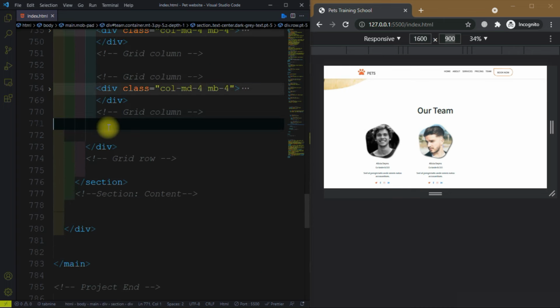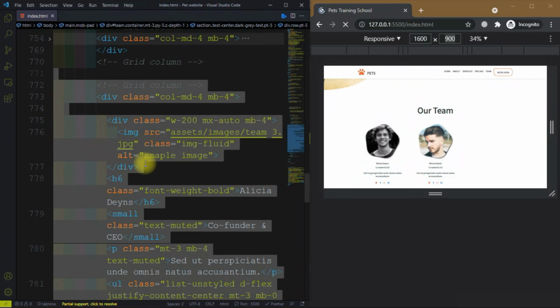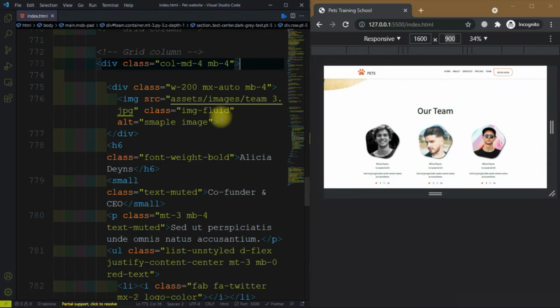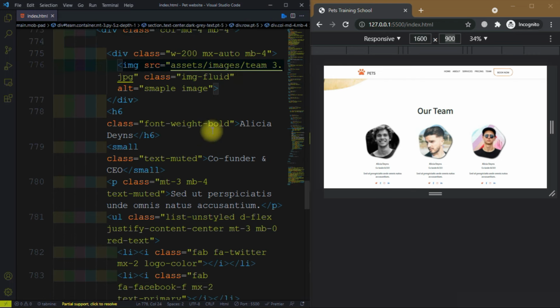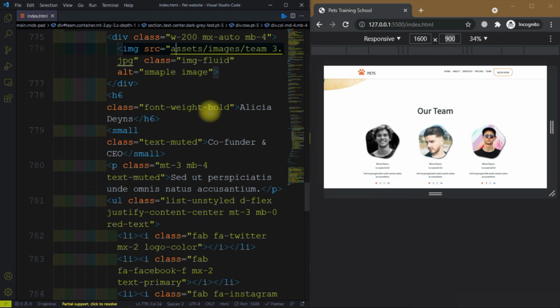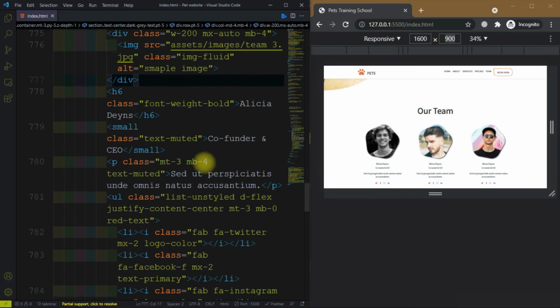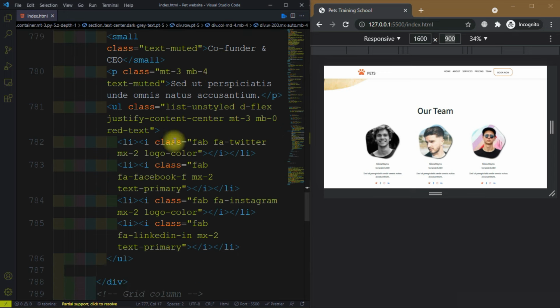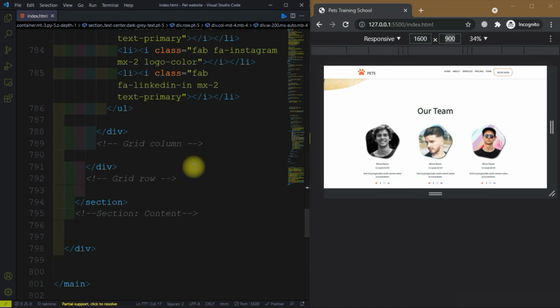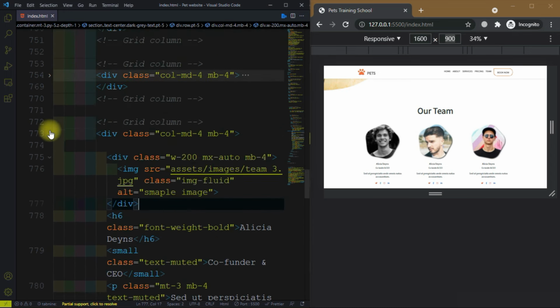Then paste it one more time and change the image to 3.jpg and change the text if you want. So our team section is also done now. We change the image here, right? So our team section is also done. So let's close this.